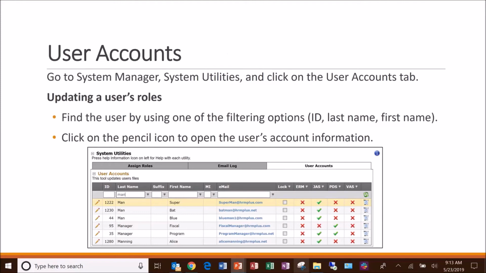So I'm not sure if you're aware of how to change the filter. It's just a right click and it'll open a little menu, and then you select the new filter option you want to use. The same is true with the filter options here. If you were to click on the filter on JAS, you could ask for it to only show you people that are authorized or people that aren't. Same with PDS, VAS, and so on.